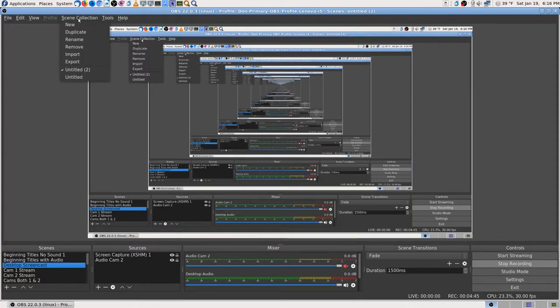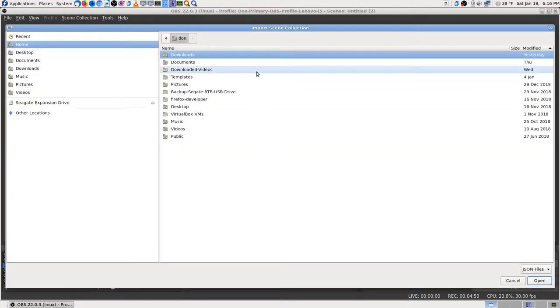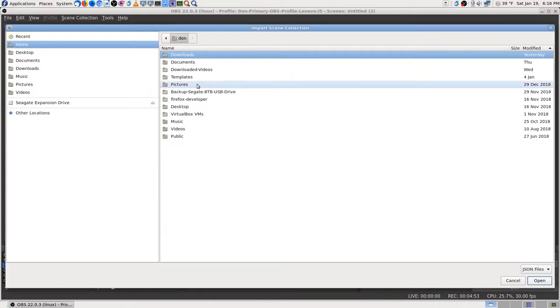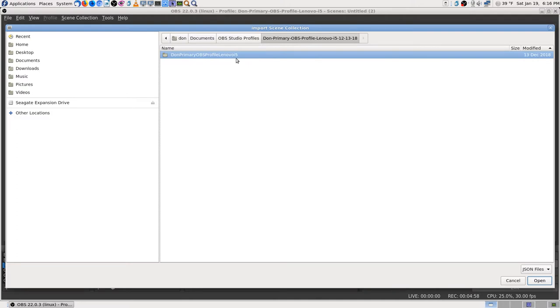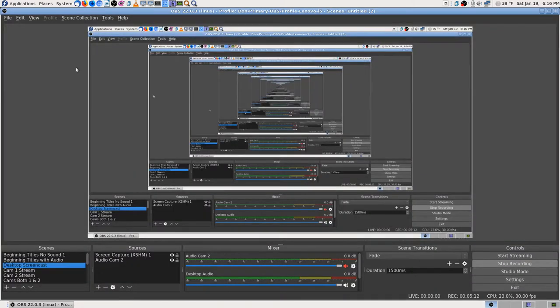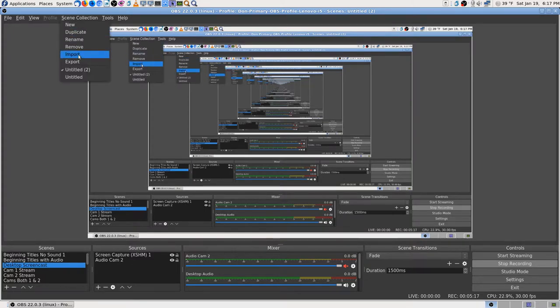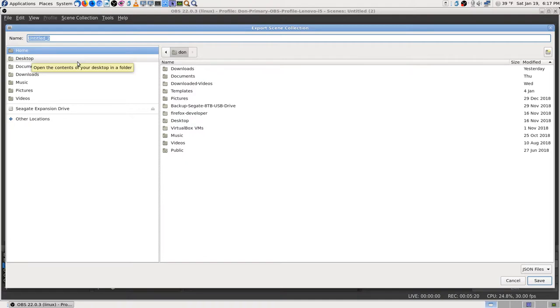Let's see. Import. Yeah, I could have shown you what I was doing the whole time. Okay, import documents, OBS. Now I went in here and see, it lets you select just one file and it's got to be one of those. Well, I don't know which one of those, if either one of those is a... I just now realized there are scene collections and there are profiles. I'd forgotten that. That's export one. Okay. Untitled 2. Okay.